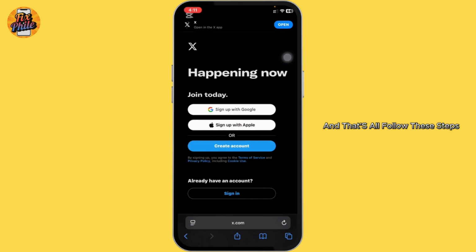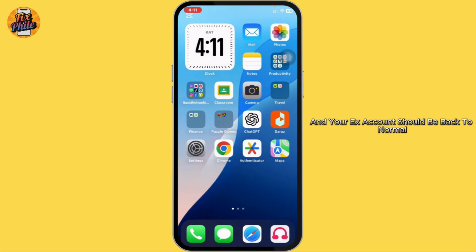And that's all. Follow these steps and your X account should be back to normal.